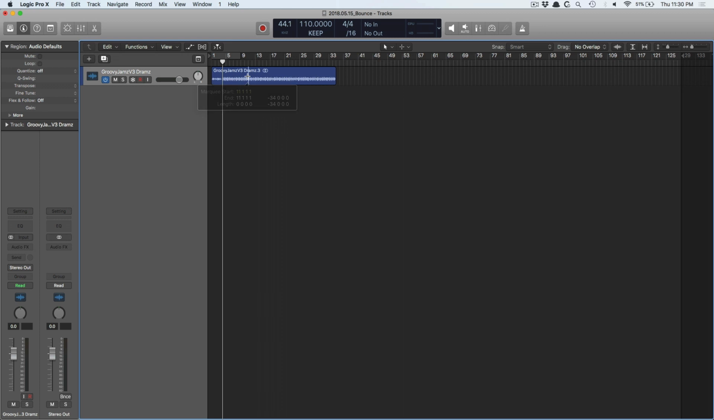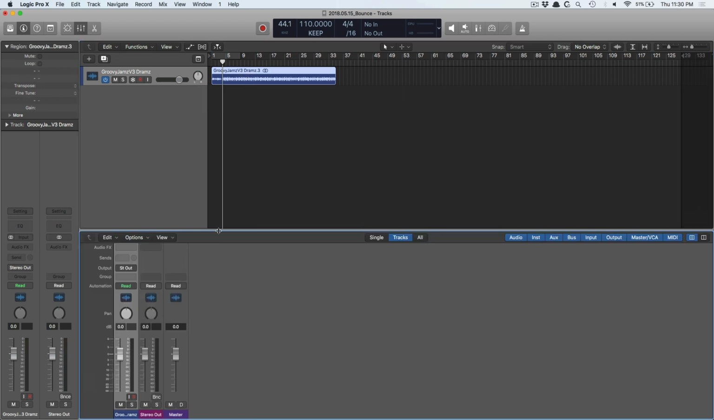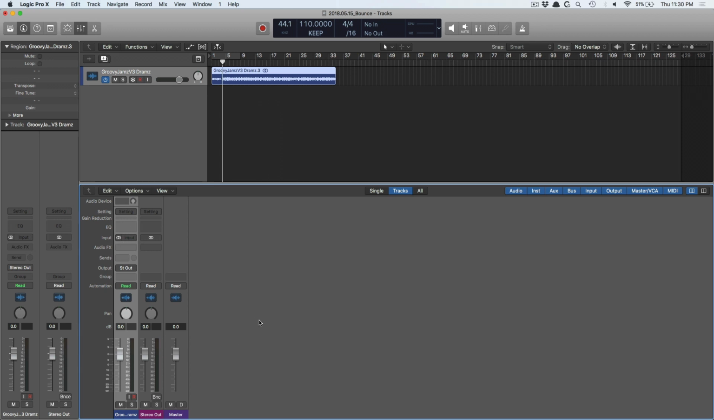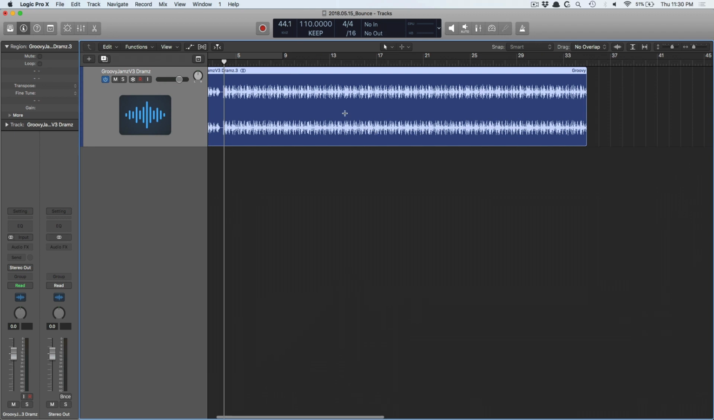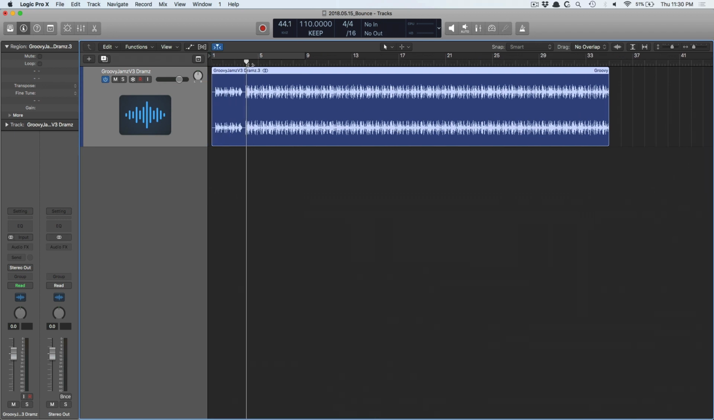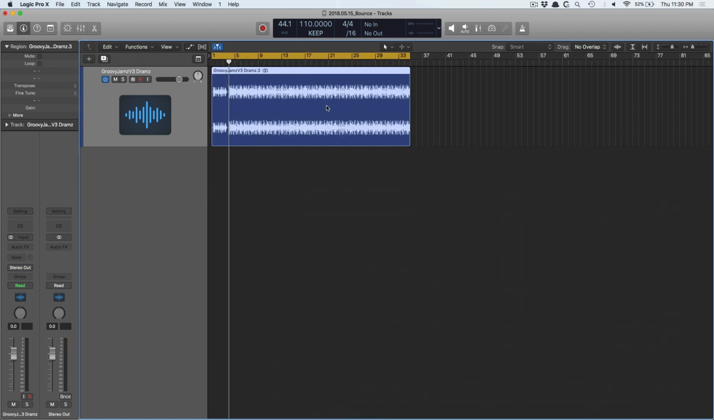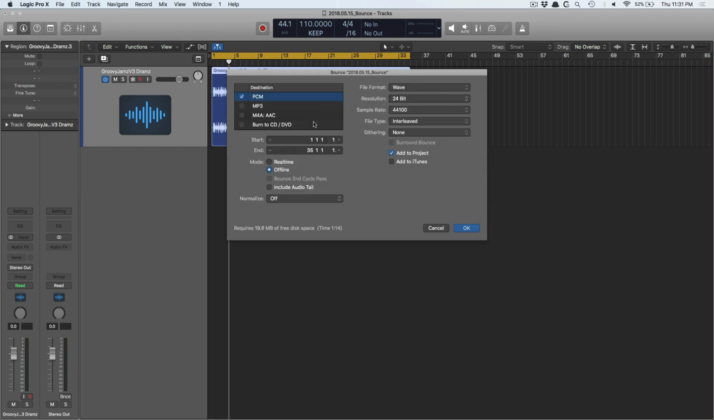I've got a drum track here, and I've got no processing whatsoever on this session. Let me pull up my mixer so you can see there's nothing going on. We're starting from square one here. I've got this drum track, and I'm going to bounce it. I'm going to select it, and I'm going to use Command B.